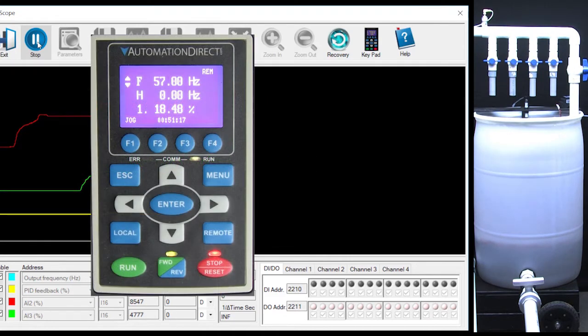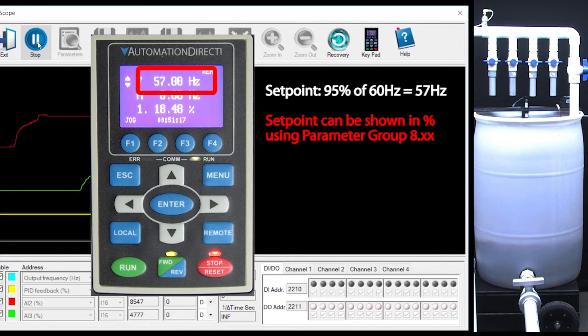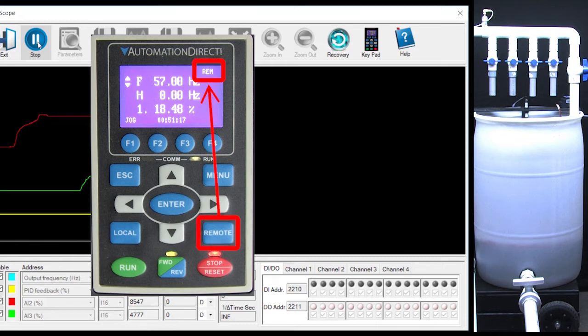By the way, you can show this LCD set point in percent using parameter group 8 if you want to. We're not going to take the time to do that, but you can do it if you want to. Make sure the drive is in remote mode, since we told the drive to only do sleep mode while in remote mode back in parameter 7.0. Turn on our water level LEDs to make that easier to see, and hit run.